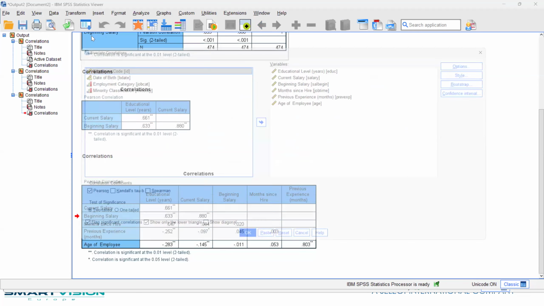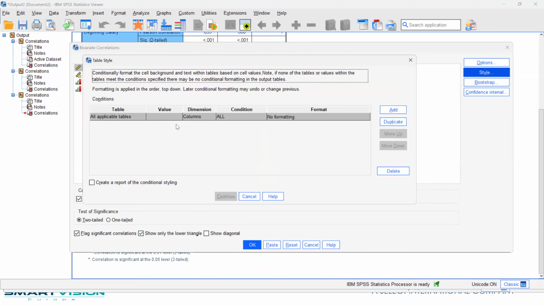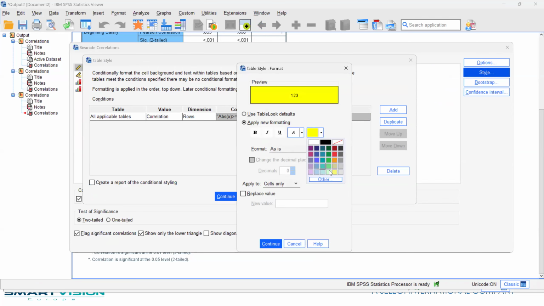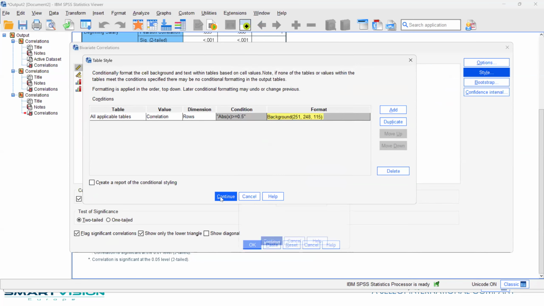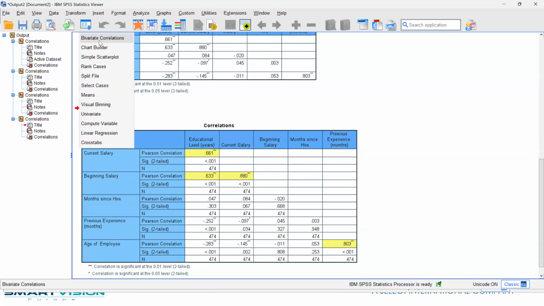I can go to bivariate correlations, and I can go to style. Look, I can go to style here, and I can say, just show correlations by default above 0.5. That's pretty strong, and it gives me this really livid color. I'll make it a bit less livid. Hit continue and look, it highlights the strongest correlations. Isn't that useful?